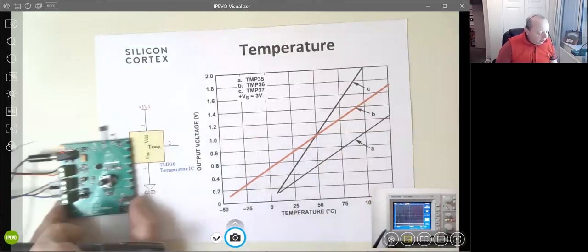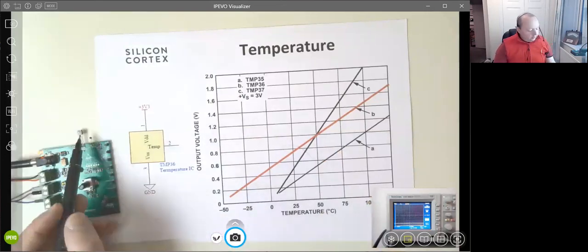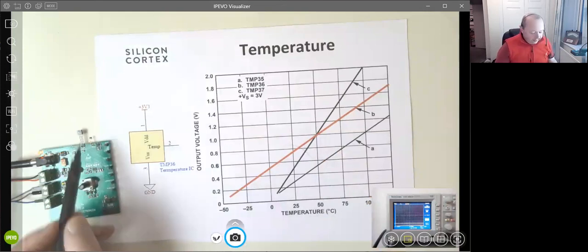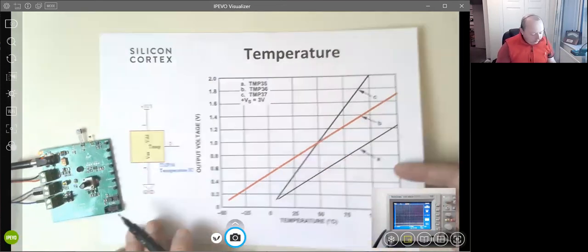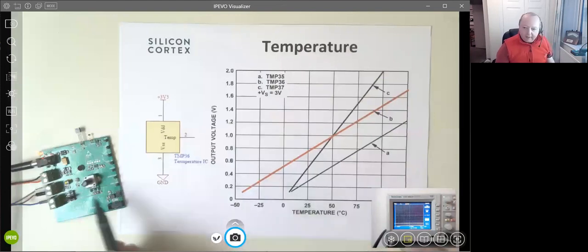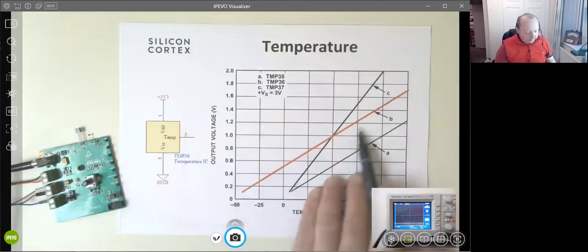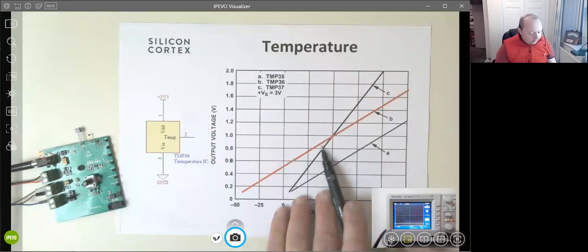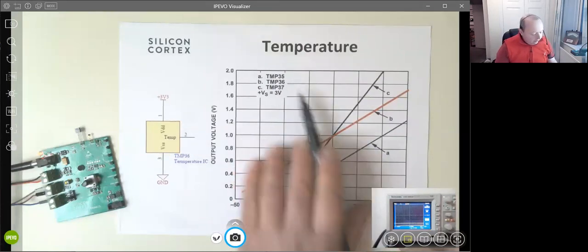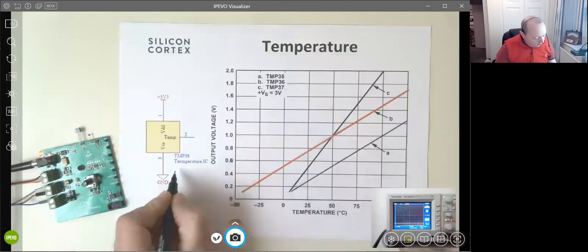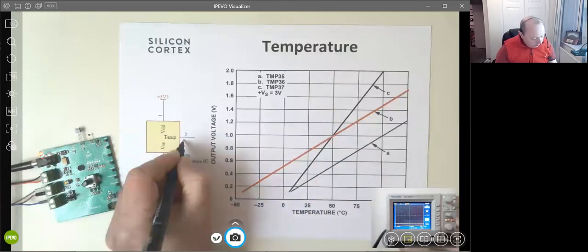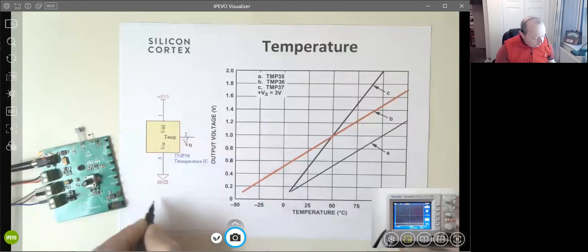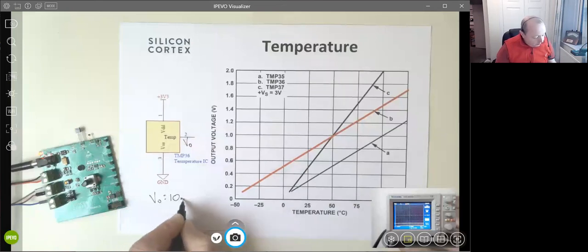If you're going with a chip solution, the lovely thing about using something like a chip is the output is usually, in this case, this red line, which is device B, a TMP36. And for this one, the output voltage, V0, gives you 10 millivolts per degree.